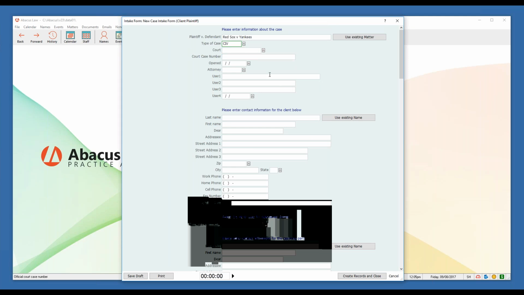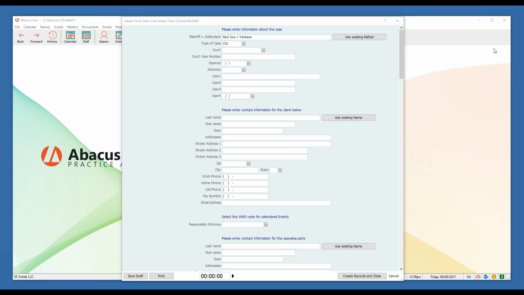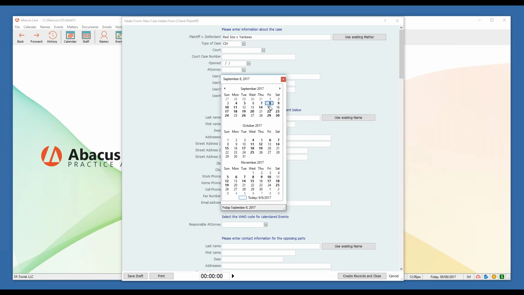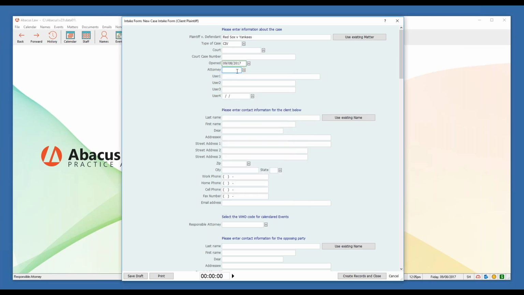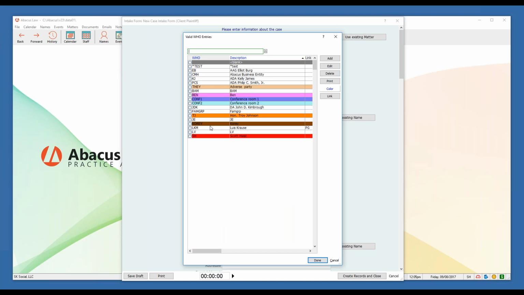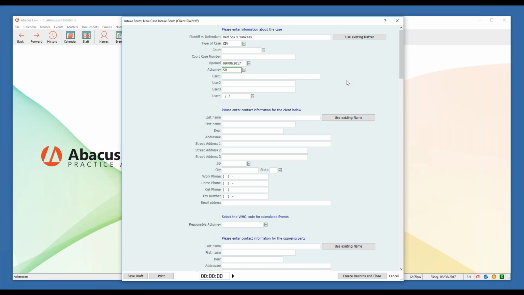I can assign the court case number, I can put in the date that this case is being opened. I can assign my attorney as well. Okay, I'm putting in as much information as I have.